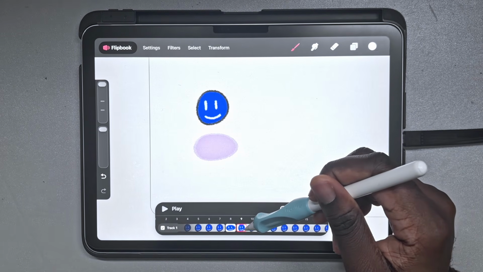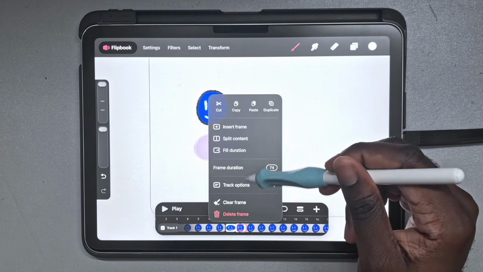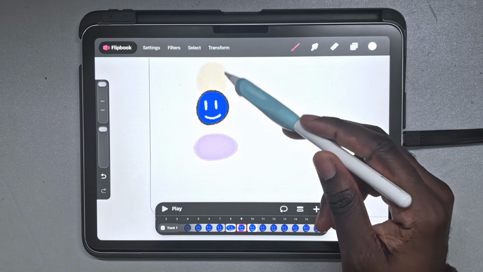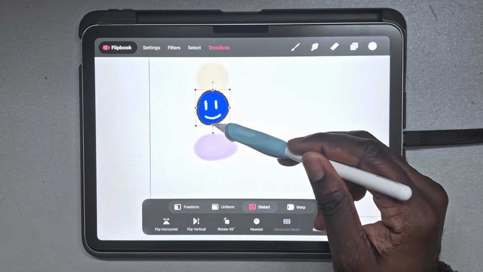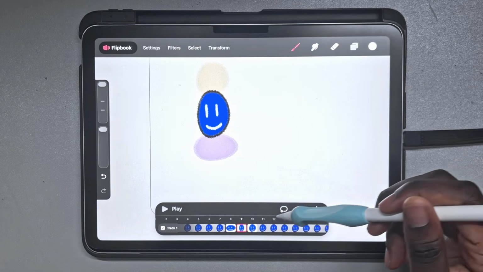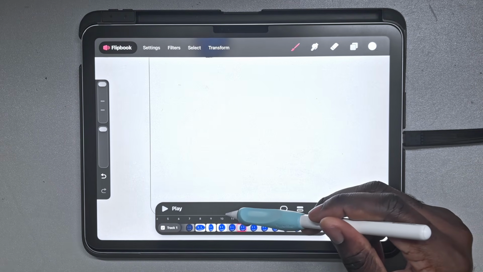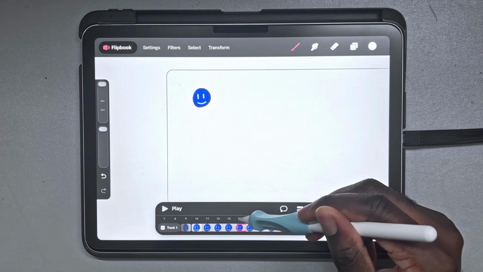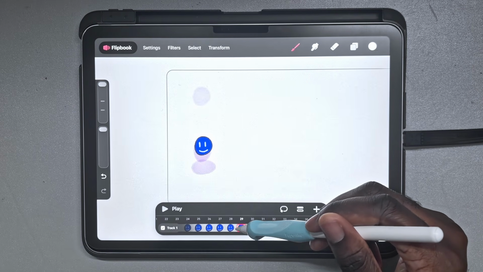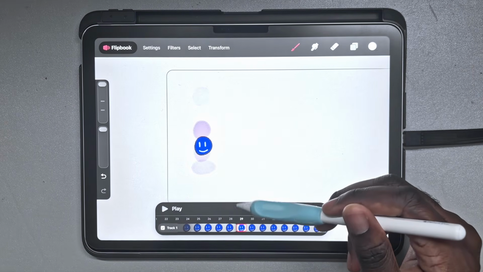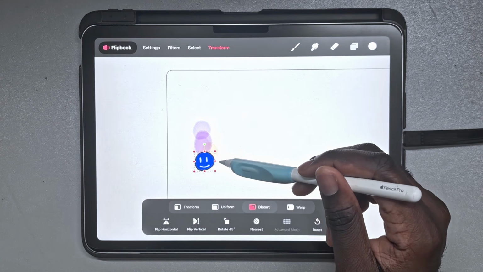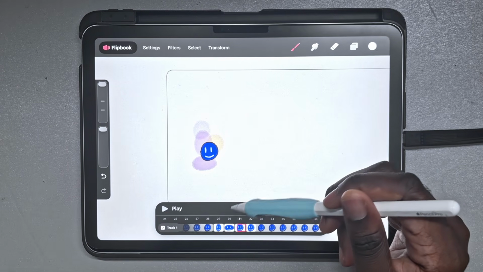Then we can do this in the same way. When he's coming back up, we can split the content again. And then on this frame, we're going to stretch our ball. Then we're going to come down, and as he gains speed, we're going to stretch him. And we're going to squash him. And I'm going to split the content.